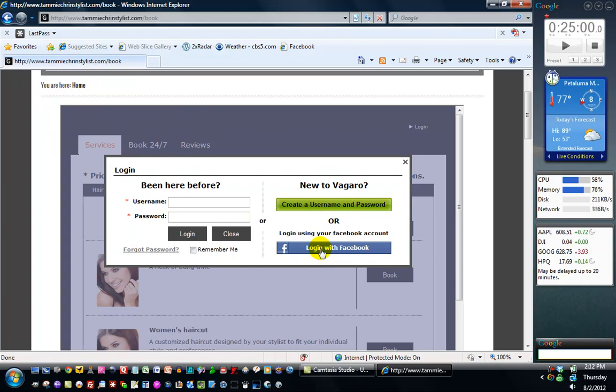So whatever is easiest. If you're brand new to Vagaro, which I think most people watching or listening to this would not be in this situation, you would click here, create a username and password, and it'll walk you through the steps. This is some very basic things you need to put in here to create a user ID and password. So what you do is you log in.